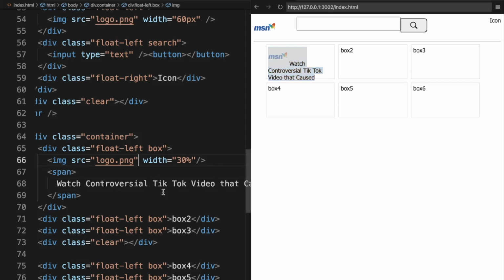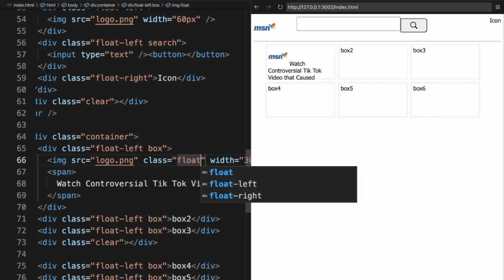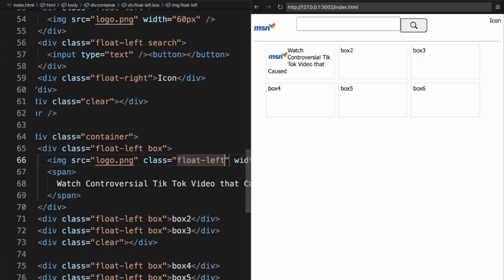You just specify the class and you say float where? Float left. Do you see what's happening? It's as easy as this. You say float left and it floats left.